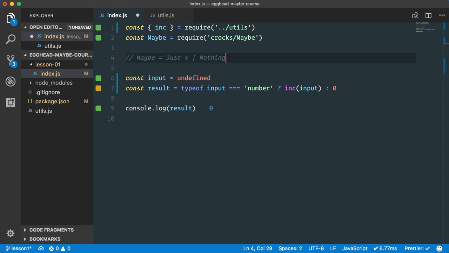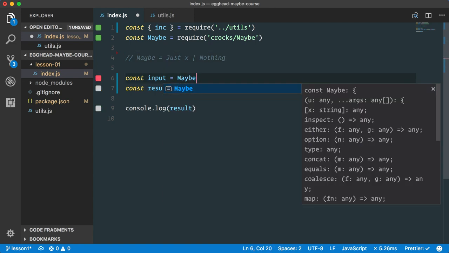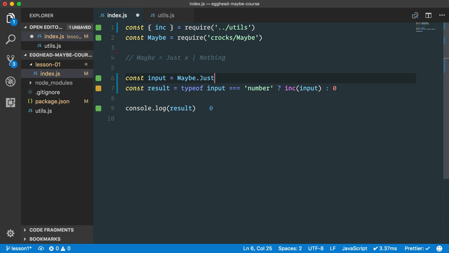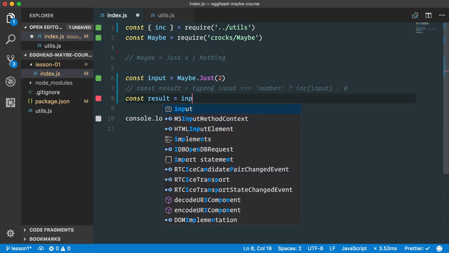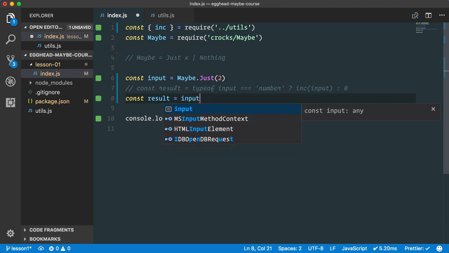So just represents a value that we want to act on, and nothing will represent something that we don't want to act on. So let's take a look at this in action so we can get a better understanding of it. So let's replace our input, and we're going to do that by calling maybe.just to construct a just with a value in it. And we'll give that 2. And then I'm going to replace this result line using maybe. So input is an object, so we're going to have some methods on this.